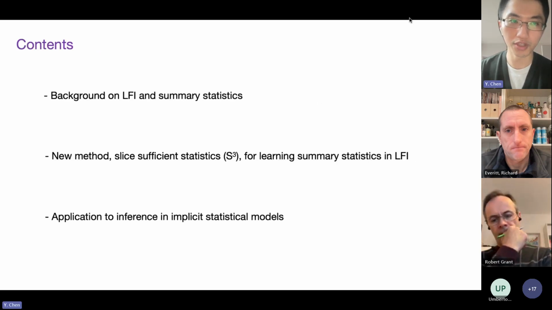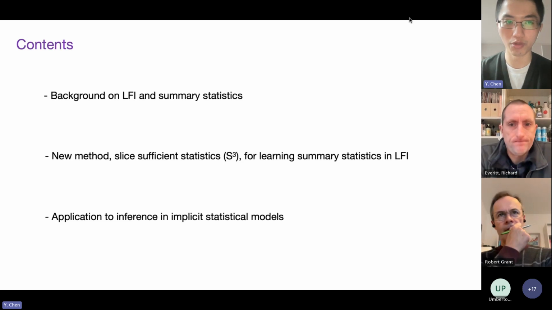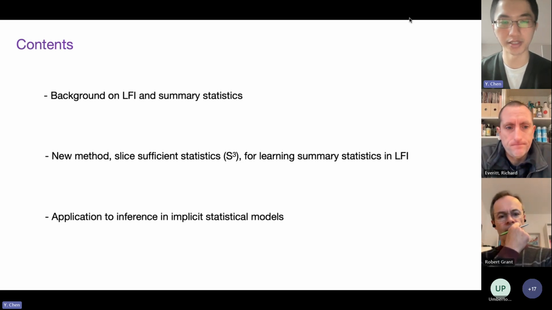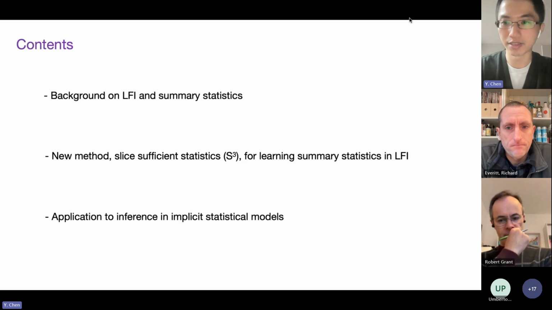Okay, so this is the main content of today's work. First, I will quickly go through some background on likelihood-free inference and summary statistics learning. Then I will introduce our new method, SQUID, for learning summary statistics in likelihood-free inference. Then I will apply this method for inference in a diverse set of implicit statistical models, where we will also compare these end-to-end inference strategies.